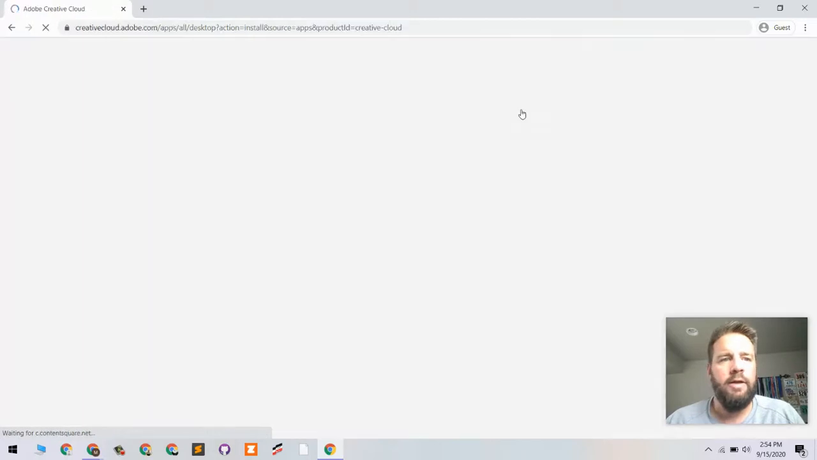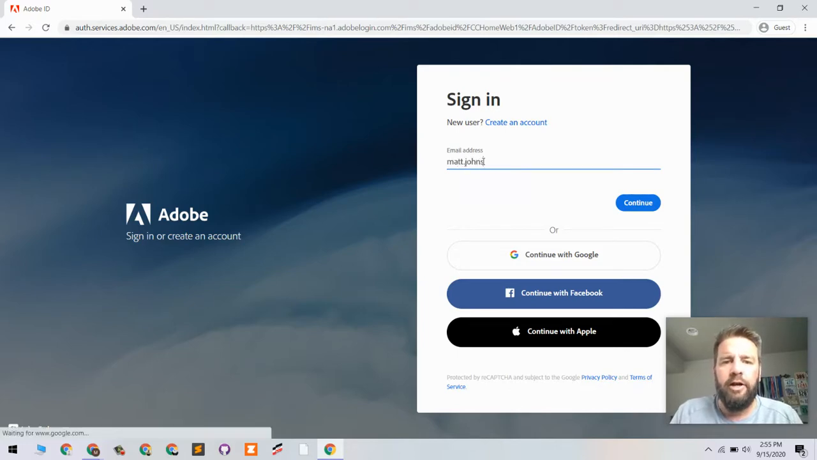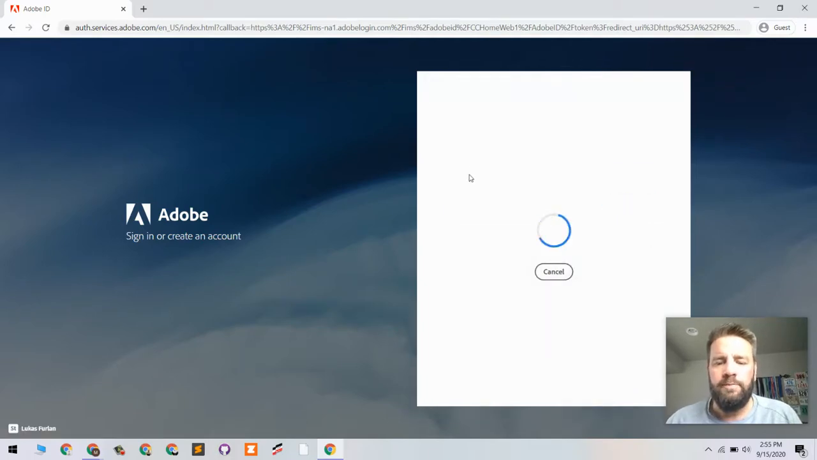So click on that, and this page is going to load up, and it's going to ask you to sign in. And as long as you're in my class, your school email address is going to get you free access to all of the Adobe software, which is really, really cool. That's normally like $50 a month. So put in your school email address here. I'm going to put in mine and click on continue.